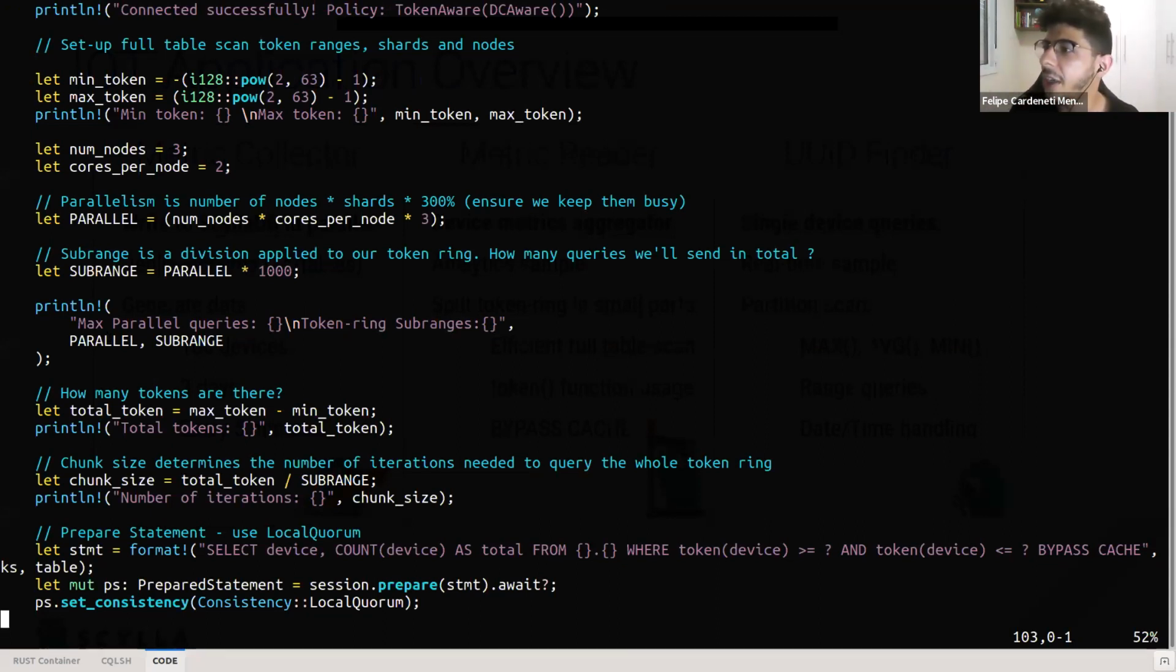And our token ring is basically -2 to the power of 63 minus 1 up to 2 to the power of 63 minus 1. So as you can imagine, it's a very big number. And then we get that big number and we break it down into smaller chunks. Okay.